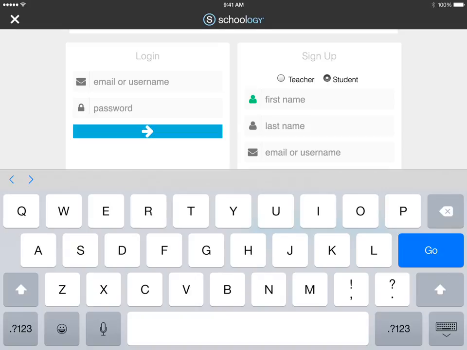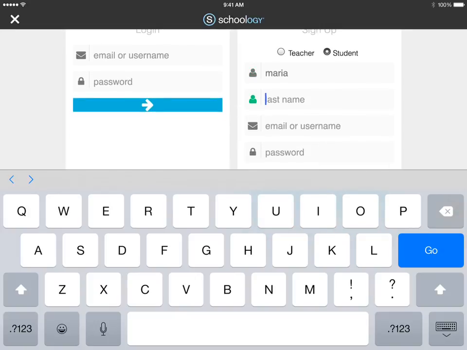I'm going to use a student from this class, and I want them to know that I'm deleting their information, so they're going to have to sign up like everyone else. So I'm going to use Maria, and I type in Maria's first name, and then I go to the last name, and I'm going to add her last name, so it's Corona.